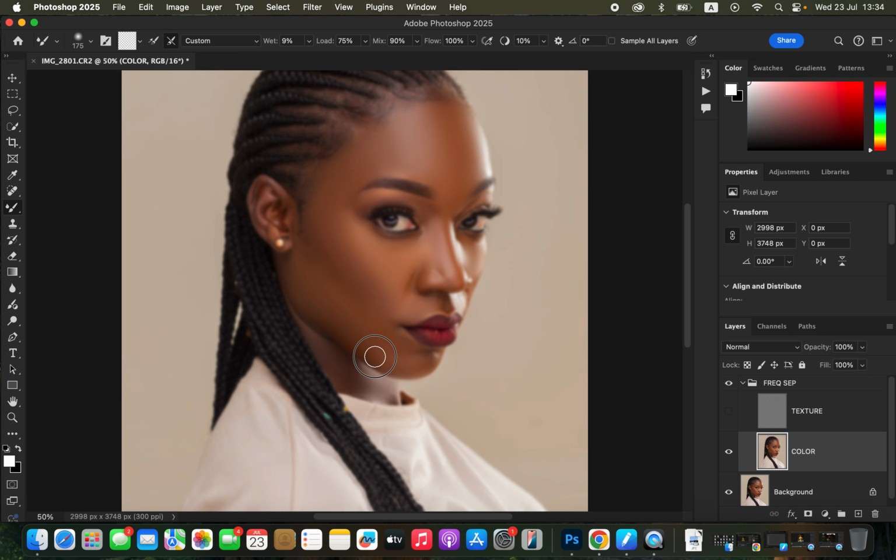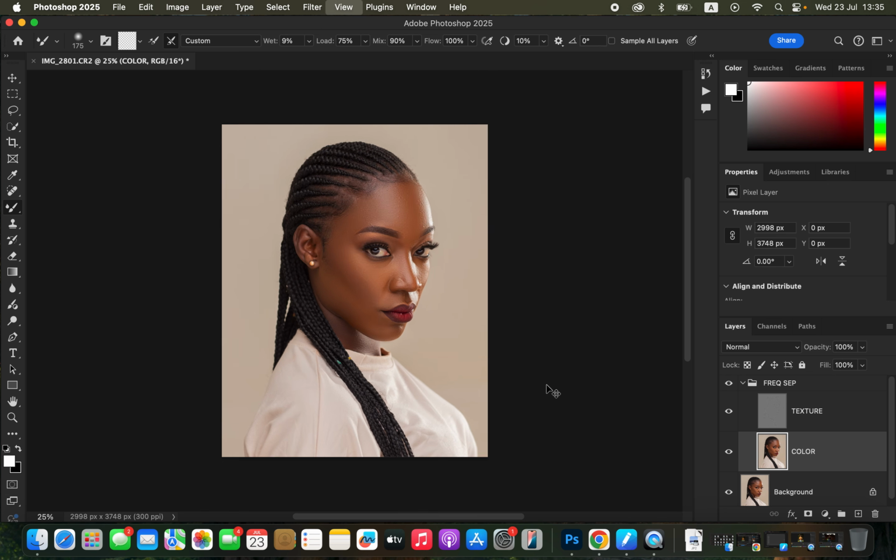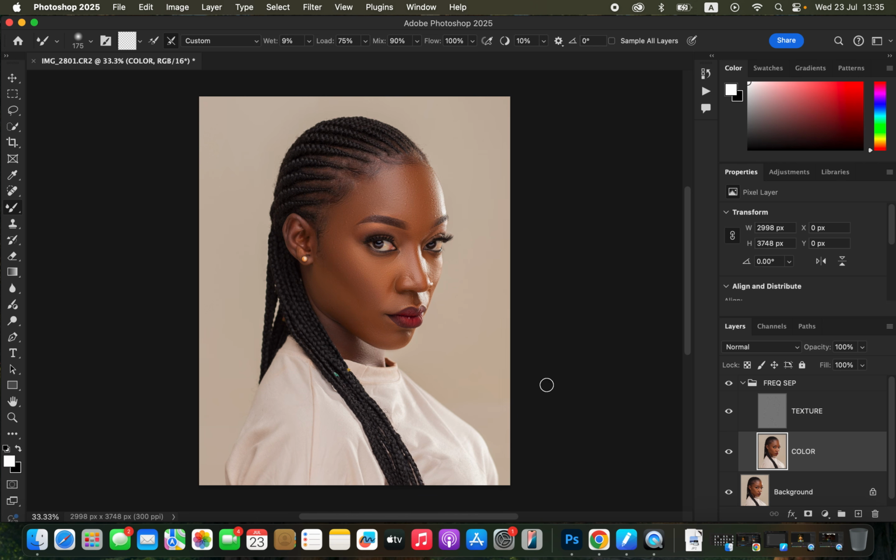Once you're done blending, the next step is turning on the texture layer, and you can see the skin details have not been tampered with, and we have only worked on the colors in the image regarding the skin tone. So you can say before, after, before, after. The skin details are still left intact within this image.